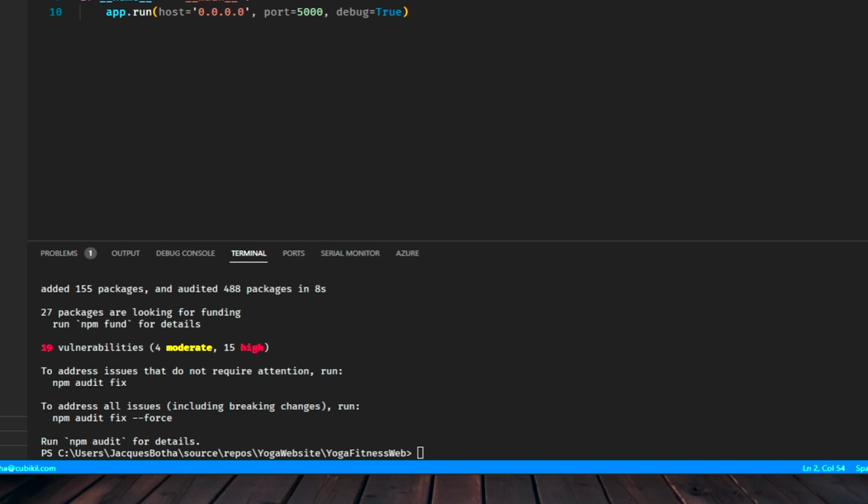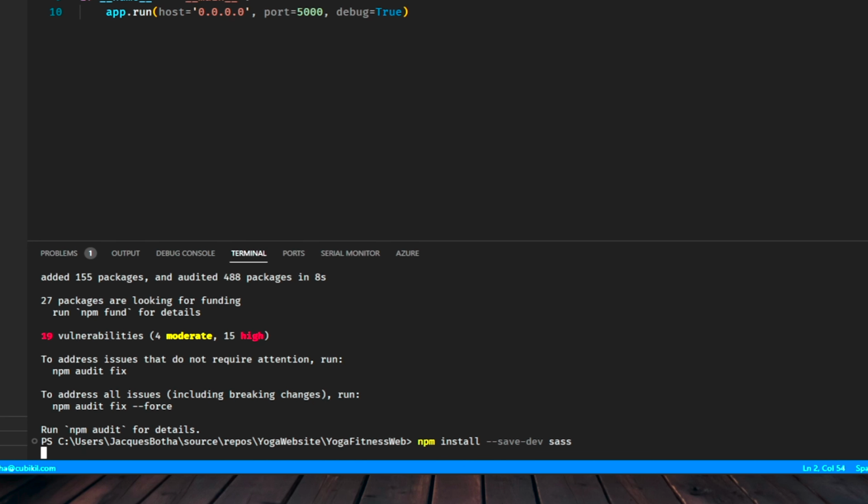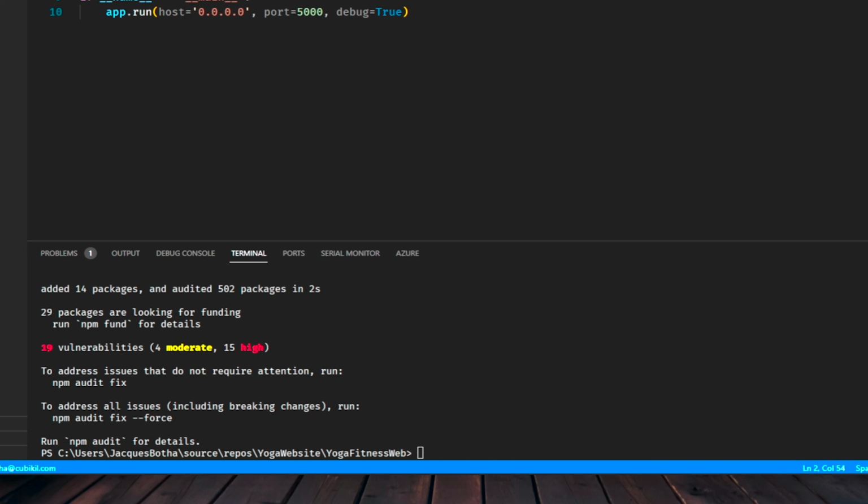All right, so that just completed. The next one I want to install is Sass. Very similar: npm install --save-dev sass. We're going to hit enter and get that to install. All right, so that installed. The next one I want to install is Webpack. Very similar, npm install, but we're going to do webpack.